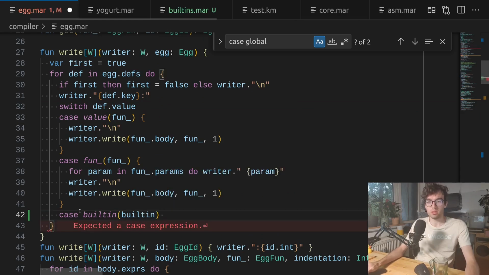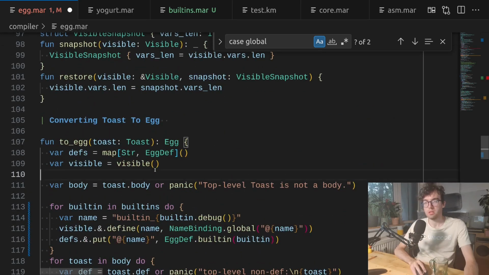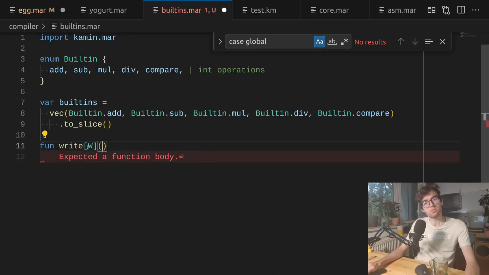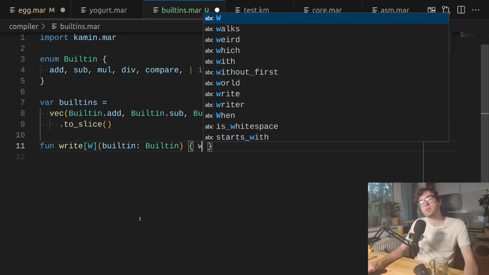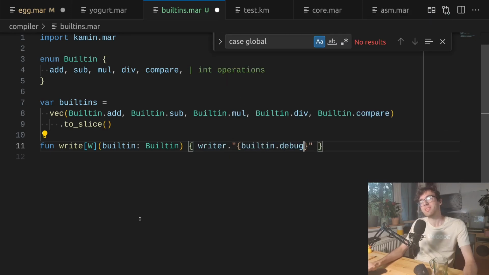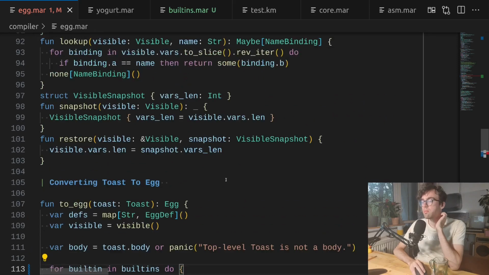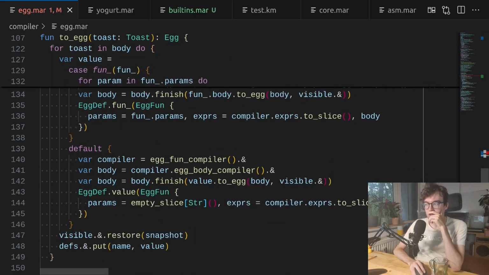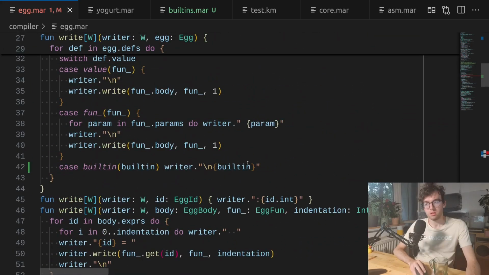And built-ins also need to be able to be printed, so we just write. No, this .debug thing is kind of painful. So let's just add a function that writes the built-in. And it just writes the debug thing, so the name. But then we don't have to use debug all over here. Okay, nice. What else? Did we implement the writing correctly? Yes, I think so.